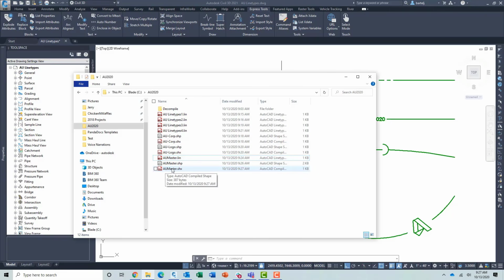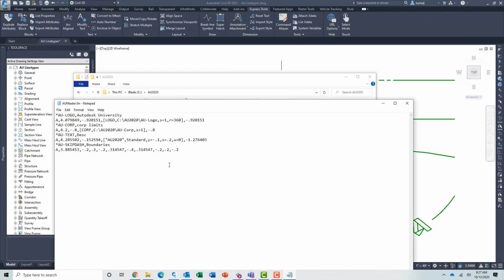Now that we created this, the file is still pointing at the SHXs that we created previously. I need to point to the new one. So let's come back into our master line type. I'm going to double click to open that up. And here is the one for the logo. It was looking at C:AU 2020 logo. This is now going to be replaced with AU master.